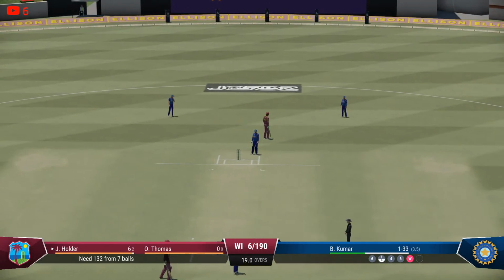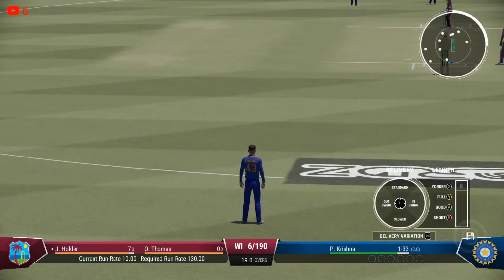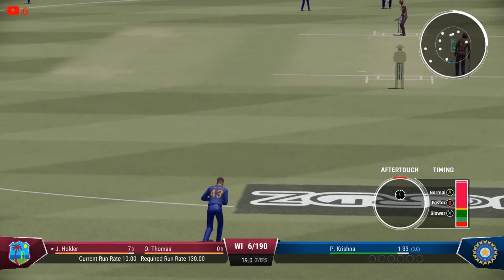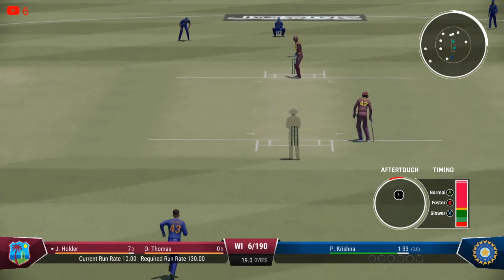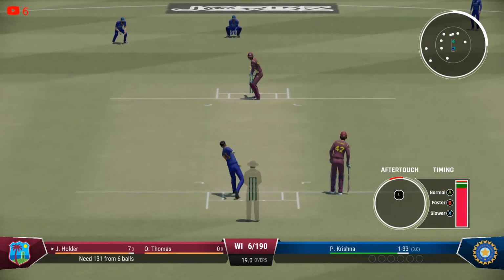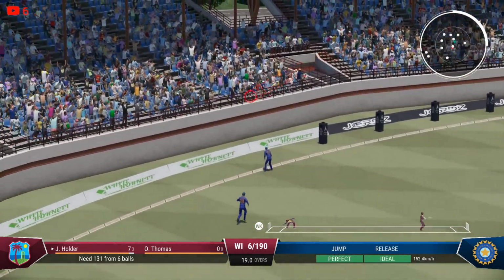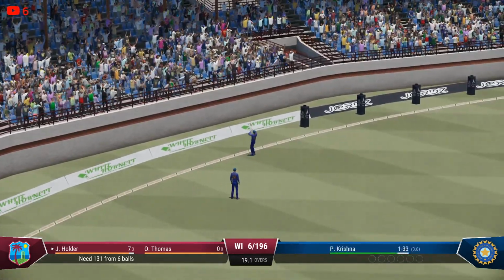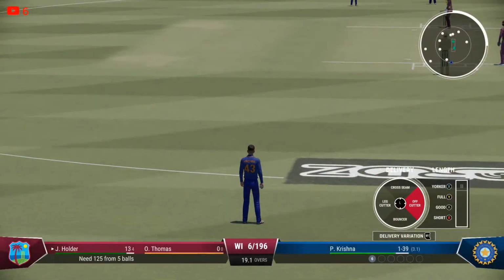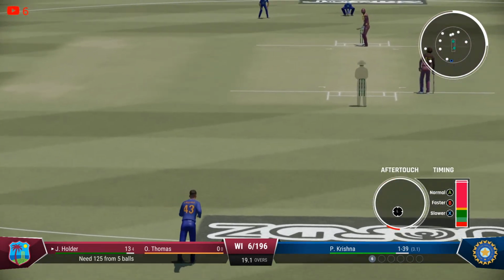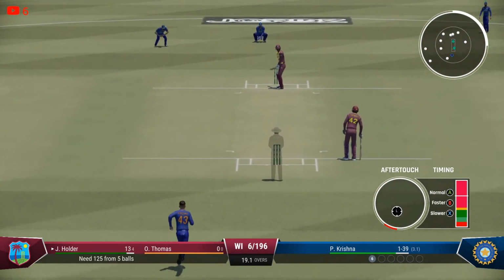So 19 overs gone, and the last over coming from Prasidh Krishna. Let's see what he does. Oh man, they are just going every ball. How is it possible? Now it's time to bowl cutters, man. If you can do that, then we can do that too.